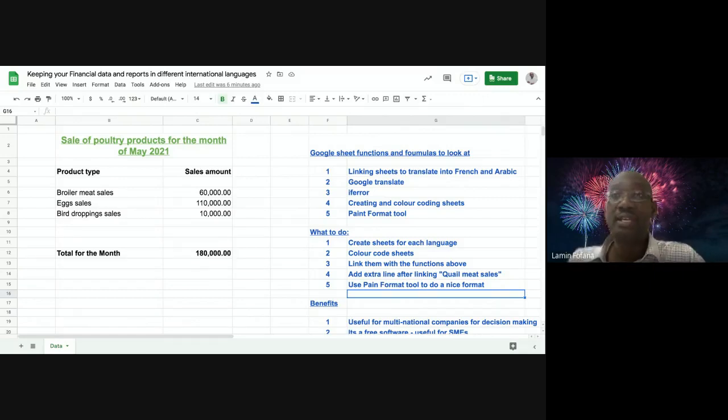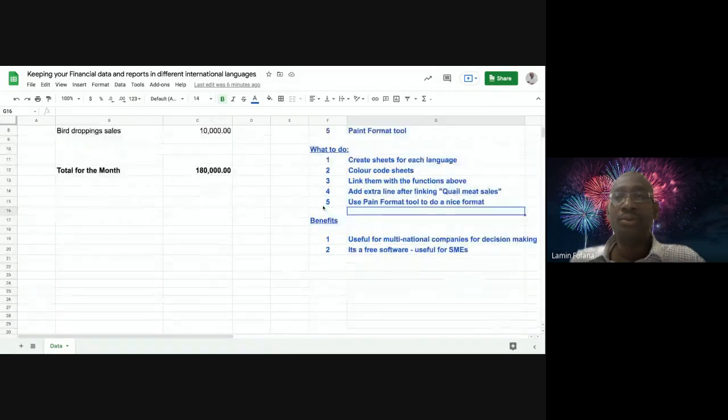So what we're going to do specifically will be, we need to create sheets for each language, a sheet for French and a sheet for Arabic, which will be automatically linked to the sheet for English language. Okay? The English language will be the source language. Then we're going to color code, like I said. We're going to link them so that whatever information is on the English will be automatically translated into French and Arabic. Okay, so we're going to use a paintbrush, or a paint format, to format it nicely.